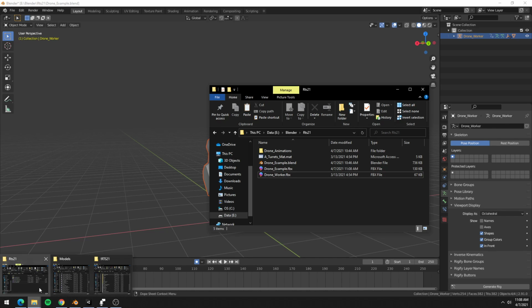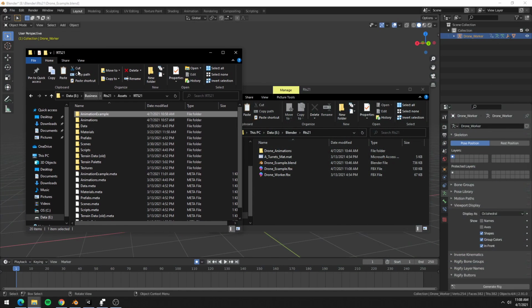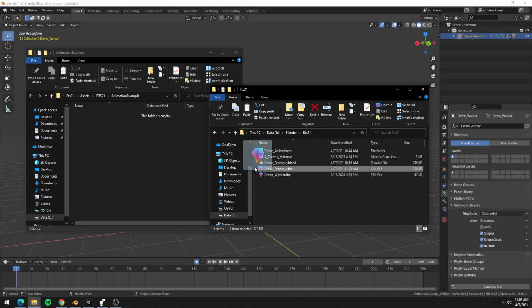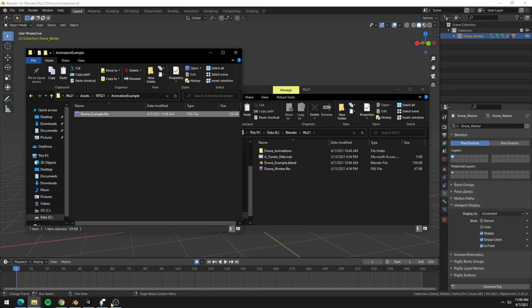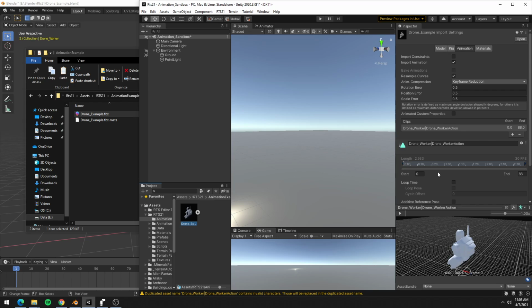So now what I'm going to do here is go over into the Unity game folder, RTS21. I created this animation example folder that's empty. I'm just going to bring our drone example over here. Now if we open up the project, we now have our model in here, and if we hit play, we can see both of our animations play out. That's because it comes in as one long animation to start off with, and we have two different animations.